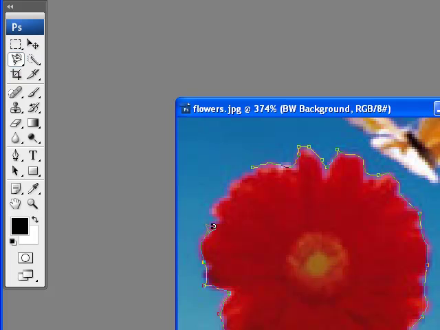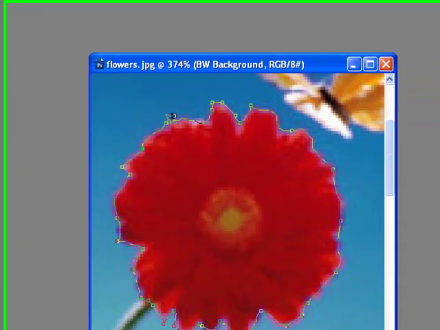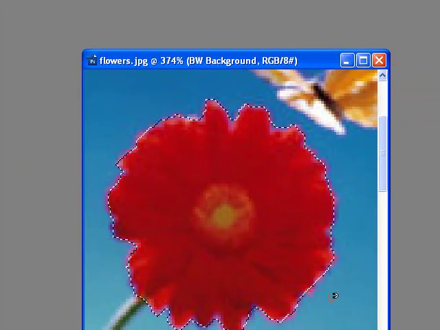And like I said, I'm not necessarily taking my sweet old time here. Just kind of making it around. And when you get back to the beginning, you'll notice if you look really, really closely, a little tiny circle appears indicating that you are about to close or finish that selection.